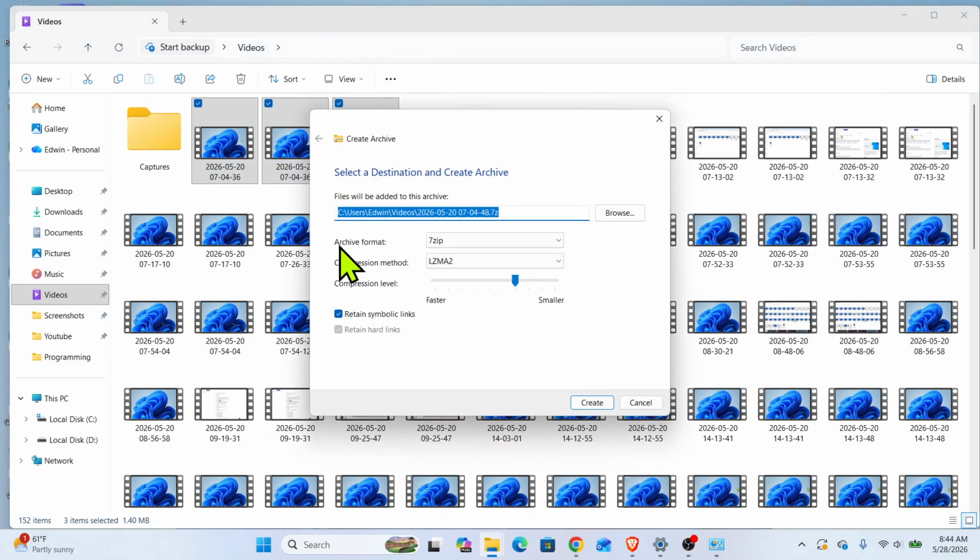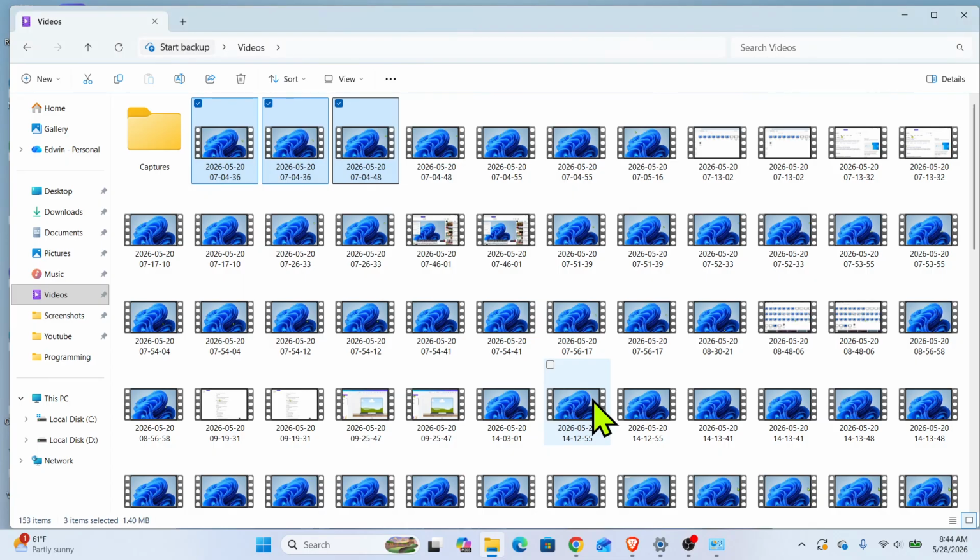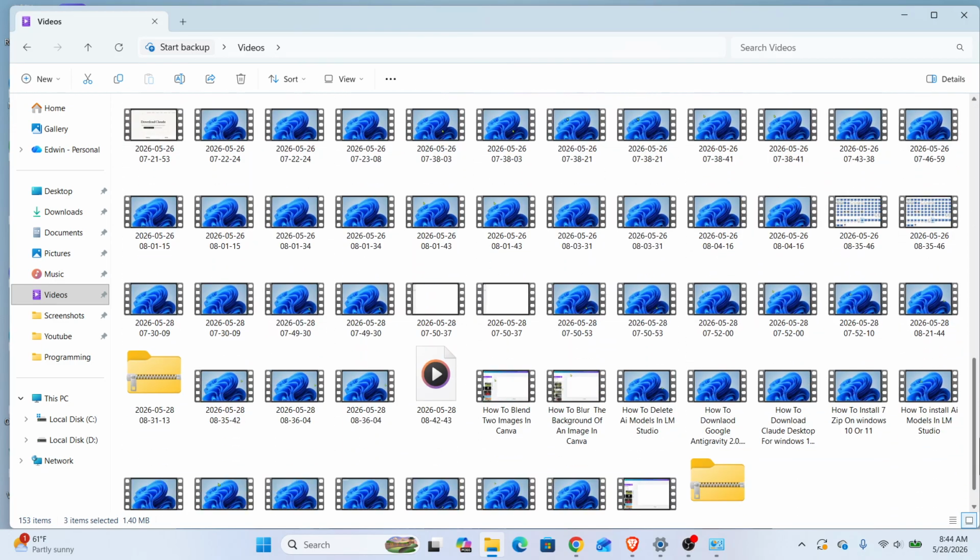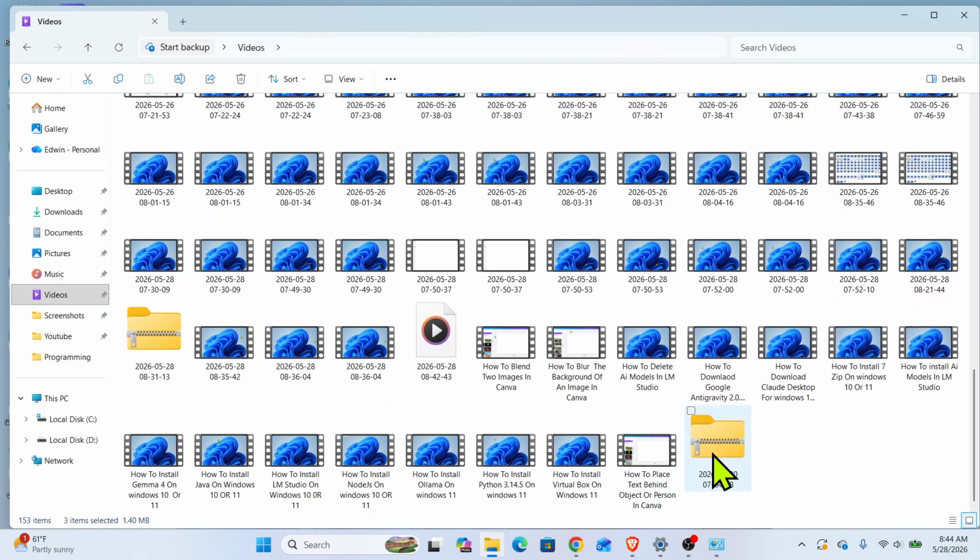From here, under archive format, it's already set to 7-Zip. So I'll leave it in default and then click create. So my files will get compressed. And here is the folder.